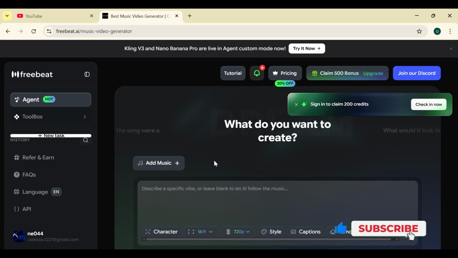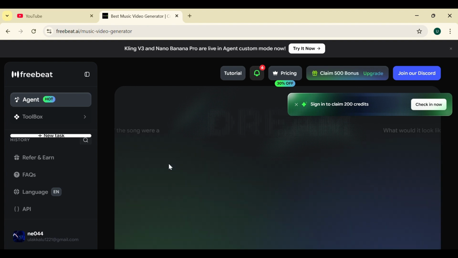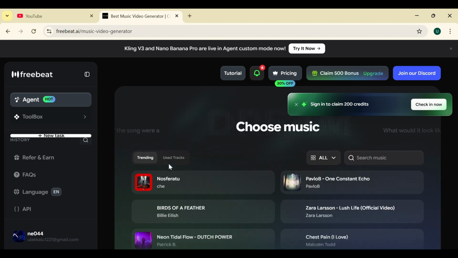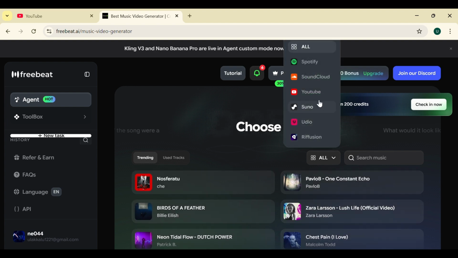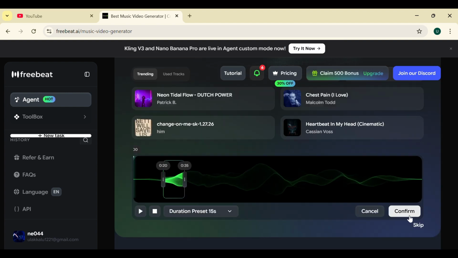I'll click on Make Free Videos, then select Add Music. Simple and direct. Here you'll find trending tracks, and if you scroll down, you unlock even more music options from platforms like Spotify, SoundCloud, YouTube, Suno, and more. For this example, I'm choosing one track. Right below that, we can control the video duration. I'll set mine to 20 seconds and confirm it.